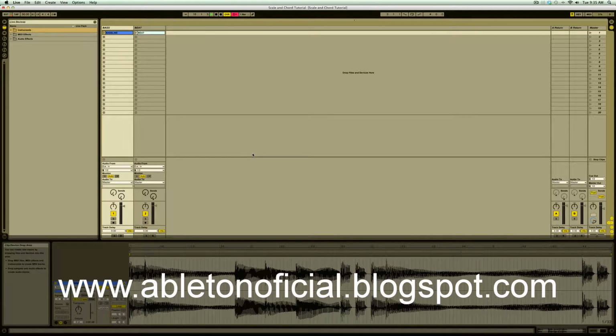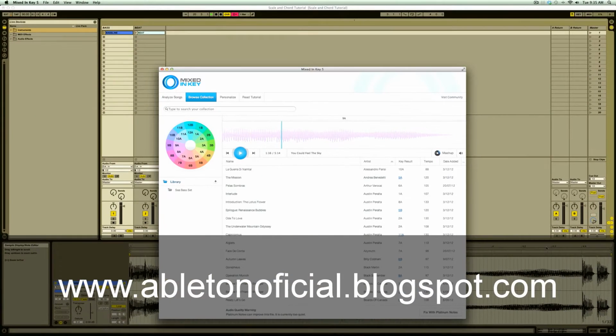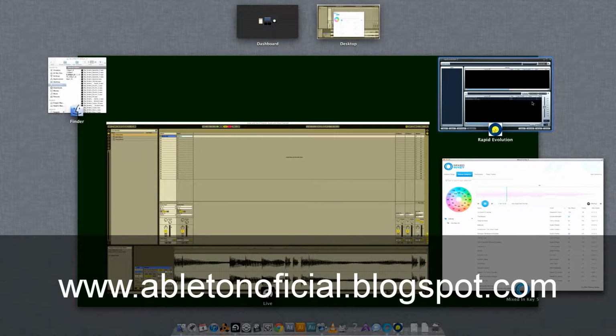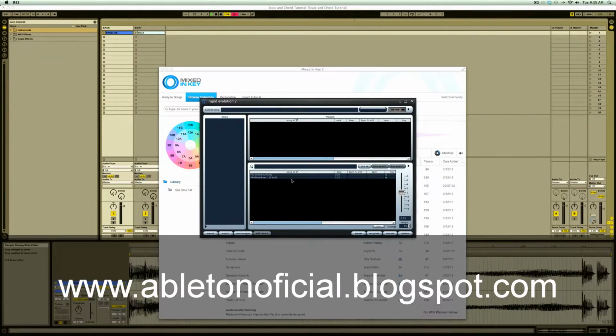If you're not that confident at doing it by ear, thankfully there are various third-party programs you can use such as Mixed in Key. If you can't afford something like Mixed in Key, there's a fantastic freeware program called Rapid Evolution, which is for both PC and Mac, and is the one I'll use today.